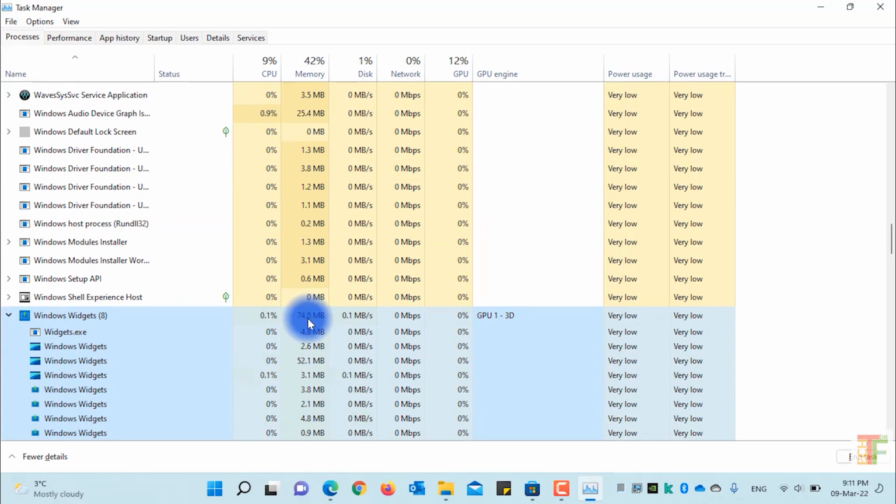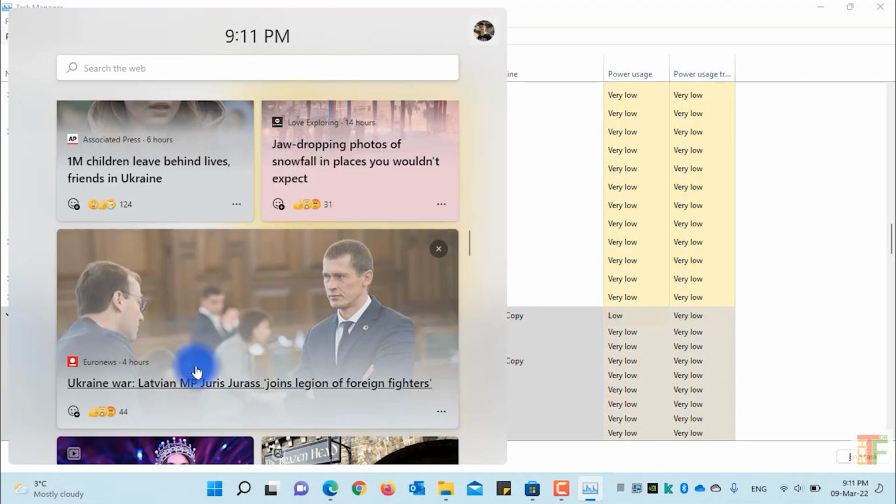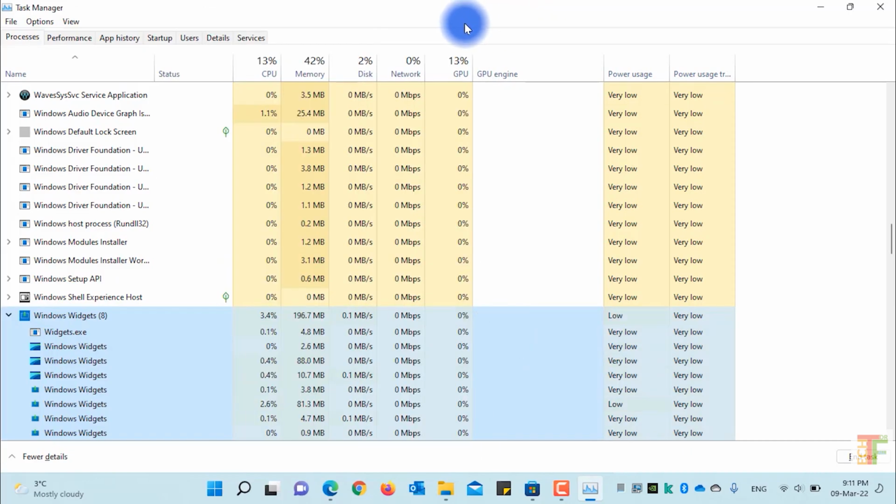And sometimes it consumes even more than that. Sometimes it increases to 500 MB. If you add more widgets in there, the more widgets you add, the more RAM is consumed in the background. Now, let's remove the Windows 11 widgets.